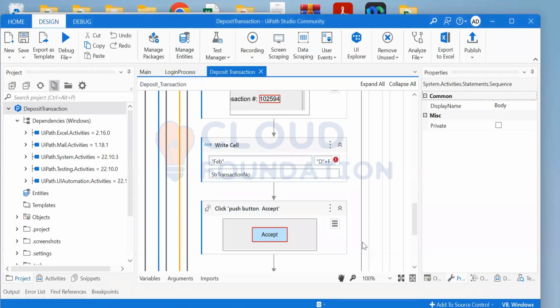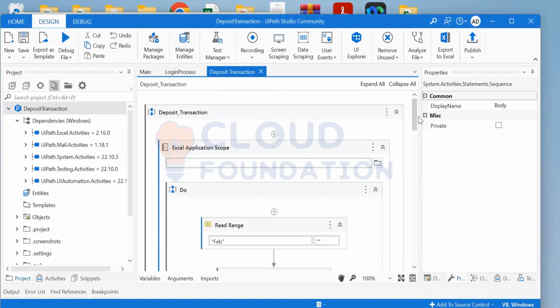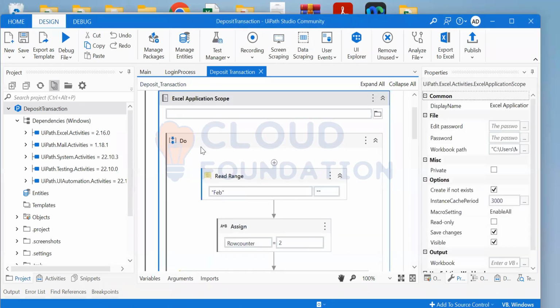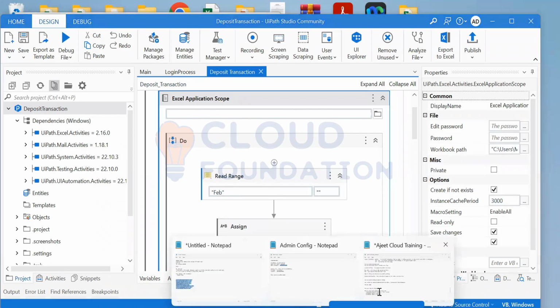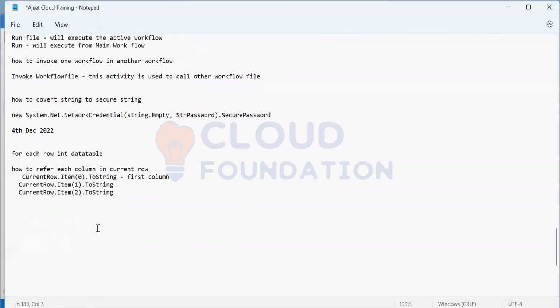Okay, got it, Ajit. So again, let me explain to you. First, I open my Excel application scope. I'm reading a range of data. So what are the activities I covered here? I use Excel application scope. What is the purpose of this activity? To open the Excel file.